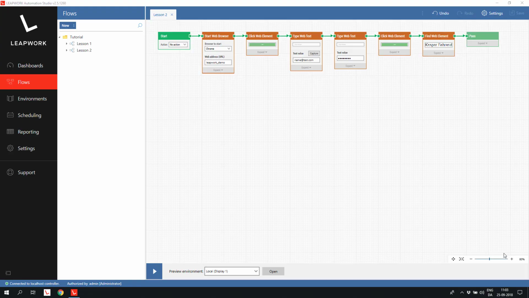Welcome to the second lesson in Web Automation with LeapWork. In the first lesson, we looked at the basics of building a flow, and we used a simple login form as the example.